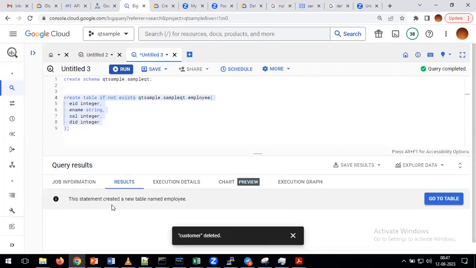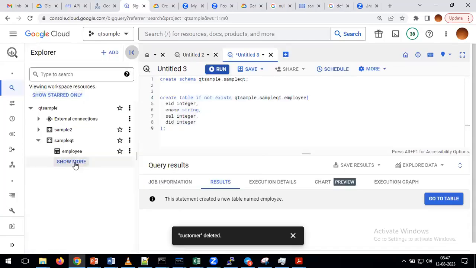Okay, this statement has created a new table named employee. But if you want to see the table again, where do we need to go? Simply click on the Explorer button again. In the left side panel, you can see the database called sample Qt database, which we created. In this sample Qt database, we can now see the employee table. So this is the way you can see whether a table has been created or not. And this is the query we can use for the creation of the table.